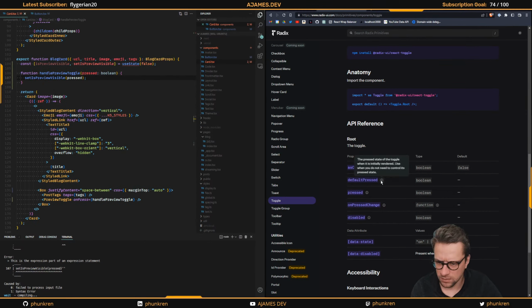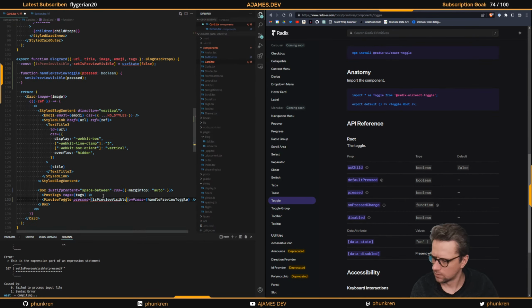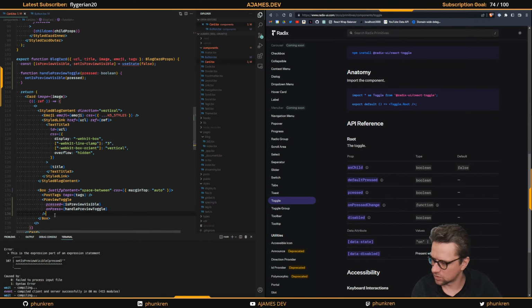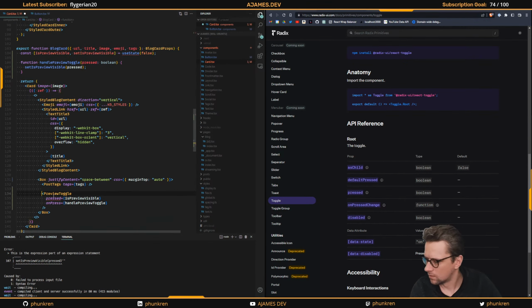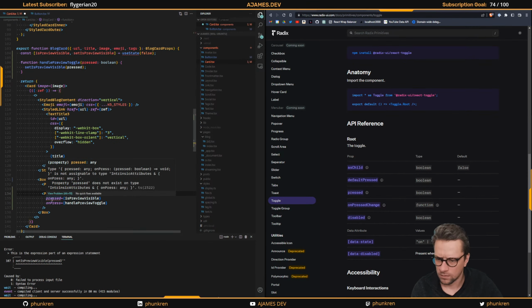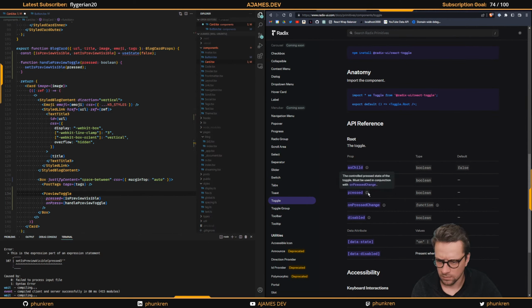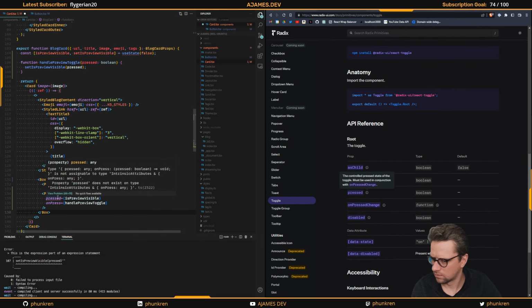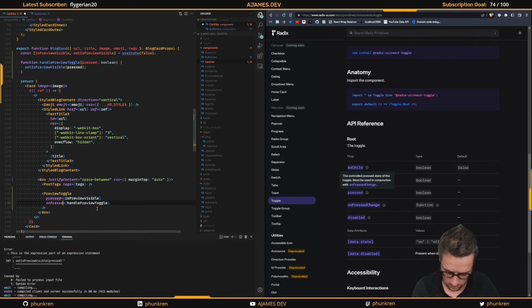Default pressed. I think we just want pressed here. Okay. So we'll consider it pressed if the description is visible. Pressed does not exist on type. What? Must be used in conjunction. Oh, I need to pass it through. Ah, okay. Well, guess I'll just call it on press change then.